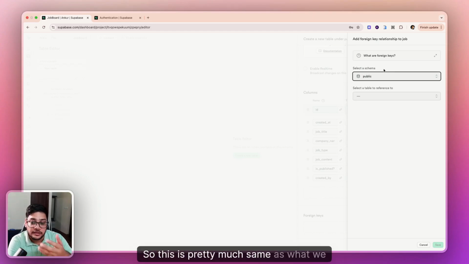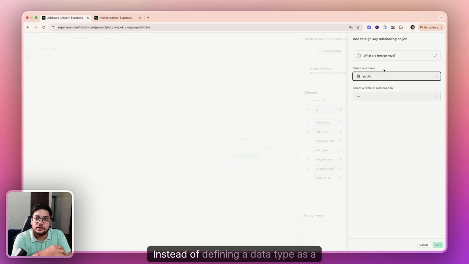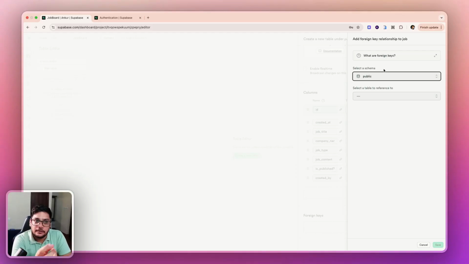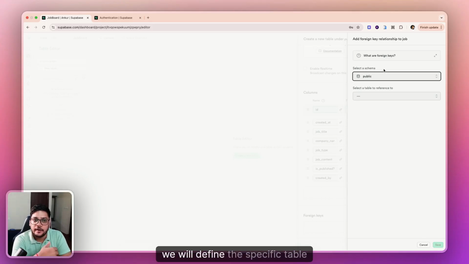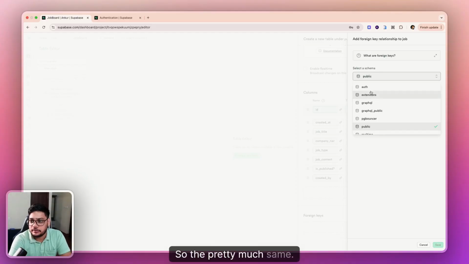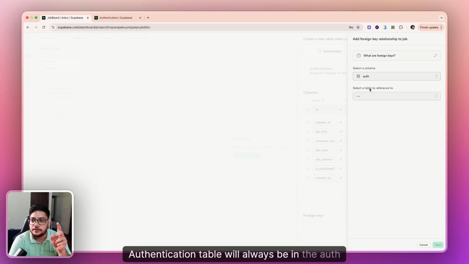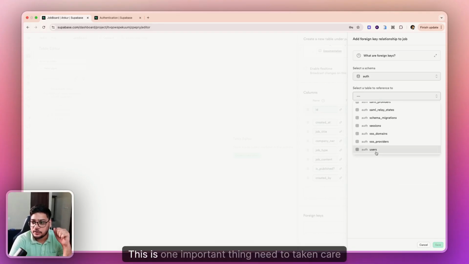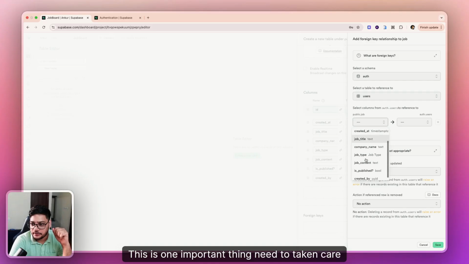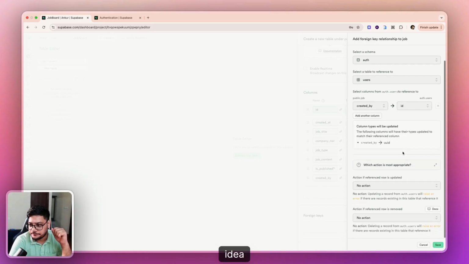So this is pretty much the same as what we do in Bubble. Instead of defining a data type as text, number and all of these static values, we will define the specific table as the data type. So they're pretty much the same. One more thing: the authentication table will always be in the auth schema, while your other tables will be in the public schema. This is one important thing I need to take care of.